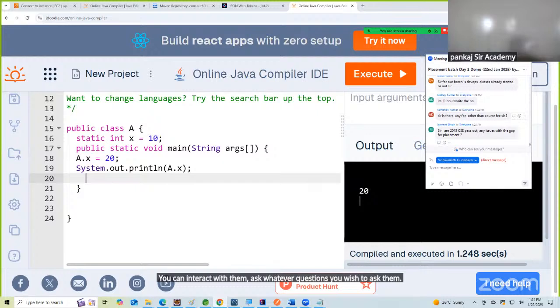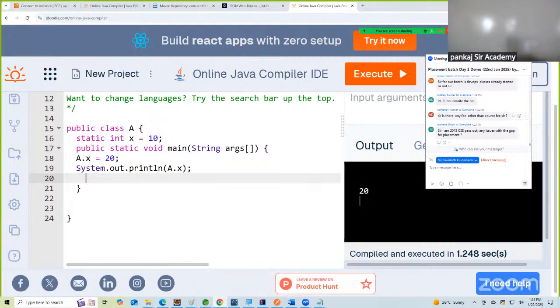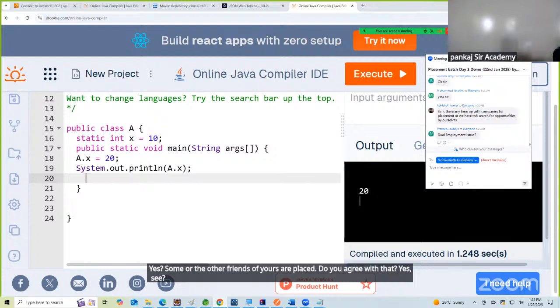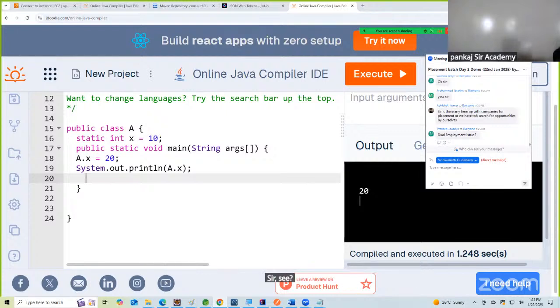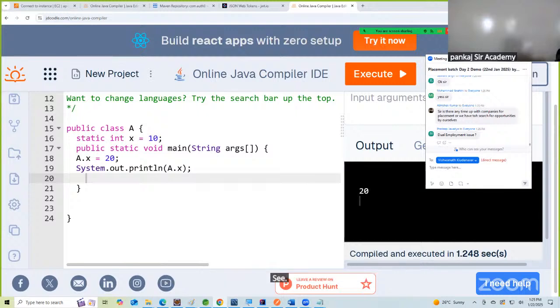Fine? The next very important thing is whether it is gap, you're a fresher. That doesn't matter for placements. Because most of the people here, I can say most of them, their friends are placed. That is the reason they're attending the classes. Yes? Some or the other friends of yours are placed. Do you agree with that? Dual employment issues, how to handle that. See, whether we have to search for jobs for ourselves, whether you will provide interview calls.